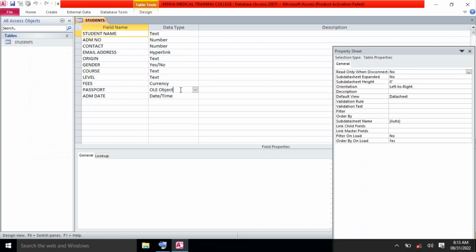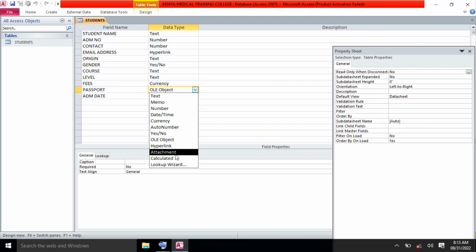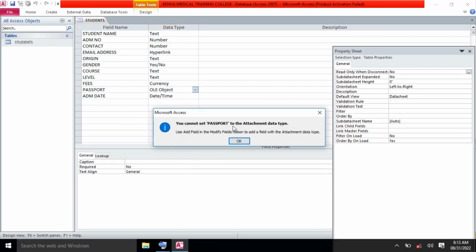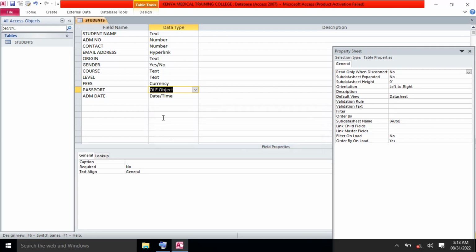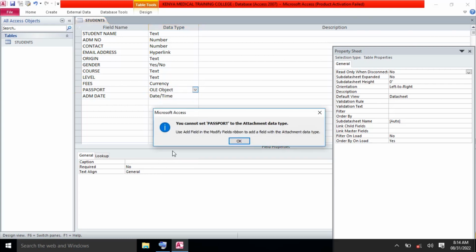We focus on passport. Let's pick attachment. Attachment enables you to attach something like an image. Click attachment. You cannot set passport to attachment data type. Use add field in the modify field ribbon to add a field with attachment data type. Okay, let's see what the problem is here. See what might be the problem. You can now set passport to attachment data type.